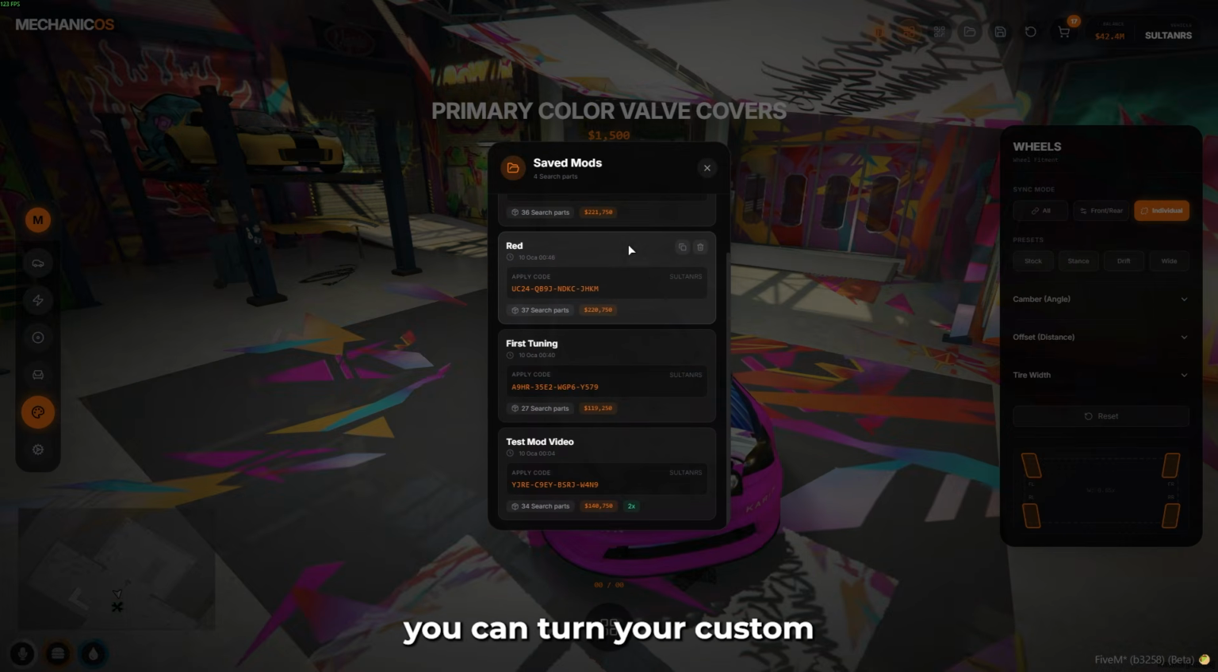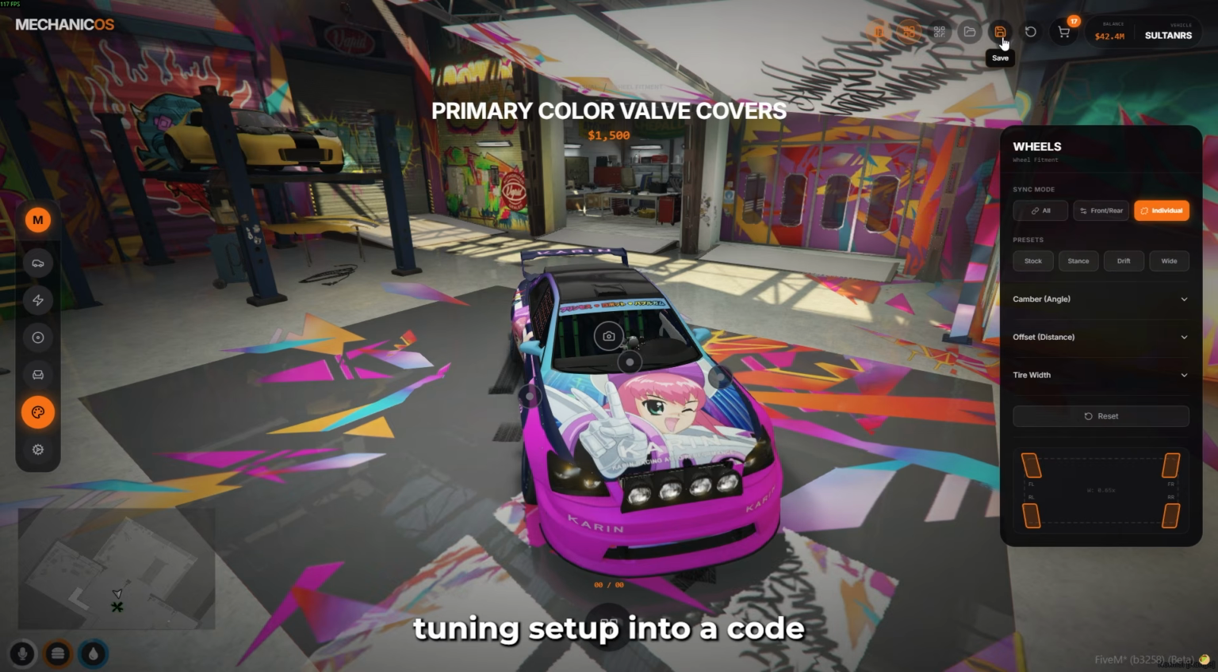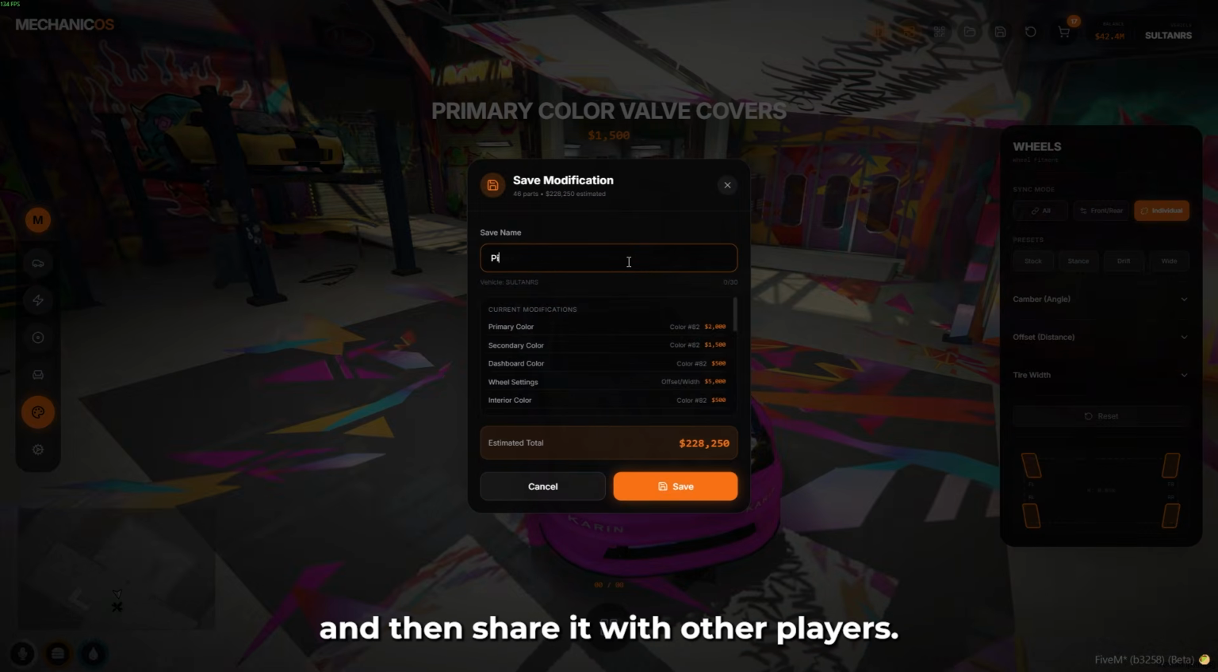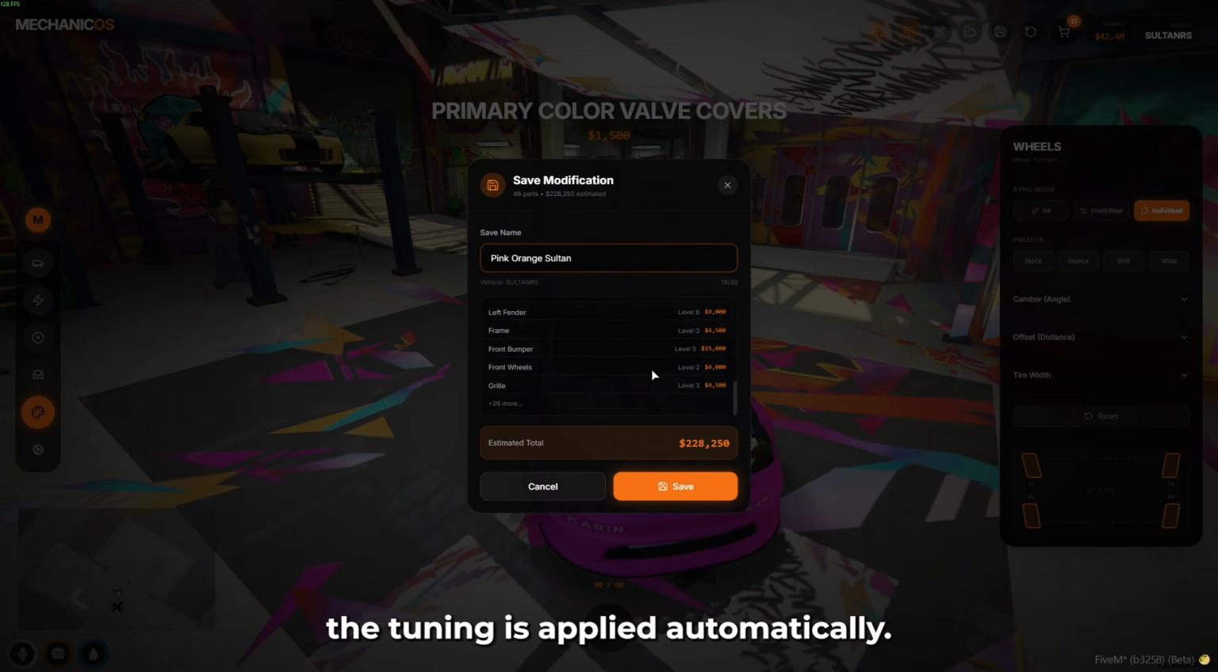With the save feature, you can turn your custom tuning setup into a code and then share it with other players. When someone uses that code on the exact same vehicle, that tuning is applied automatically.